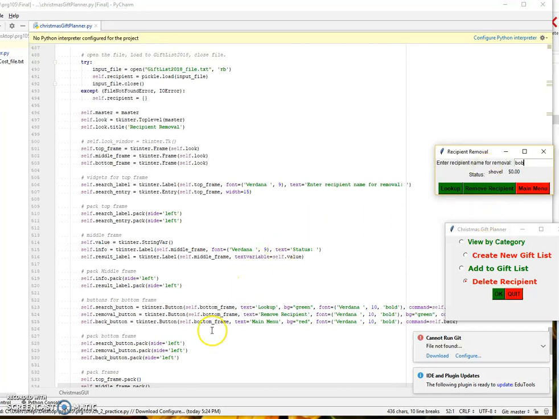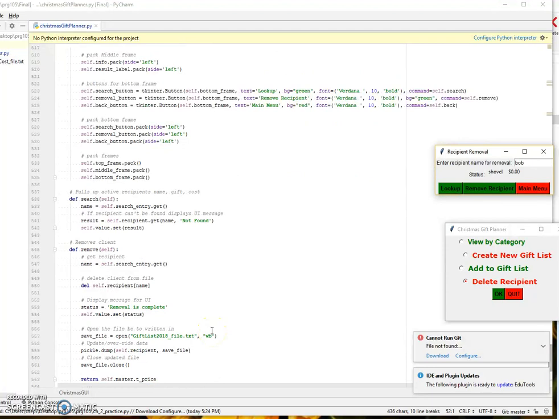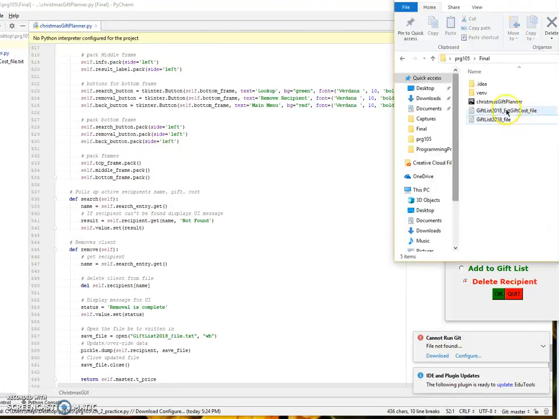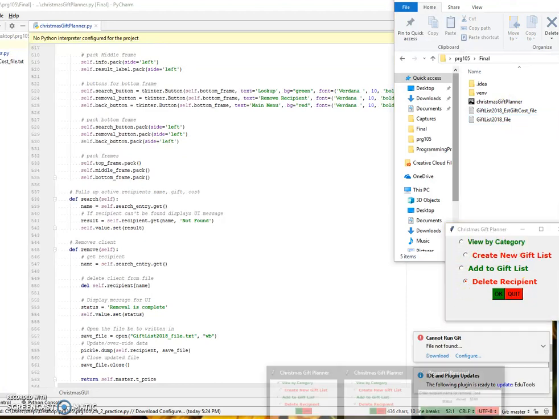Once we've decided, yes, that was the right person, then we will go back, and then we will go to the function remove. It's getting the name from the list. So from the list in here, it's collecting the name.